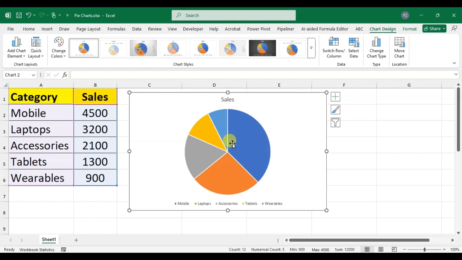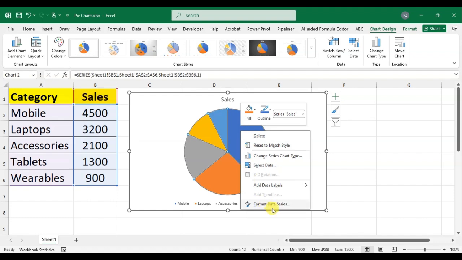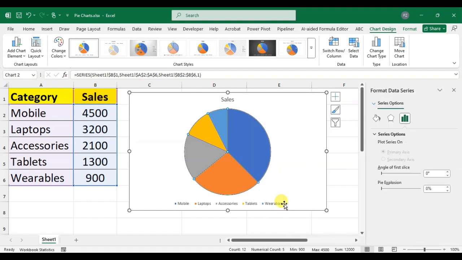Simply right click on any slice of the pie chart and click on the Format Data Series option. And you can see on the right-hand side, the Format Data Series pane is open. There's a Series Options, the angle of first slice. Just click on this here. You can see the pie chart is rotating. Okay, see the rotation is showing.